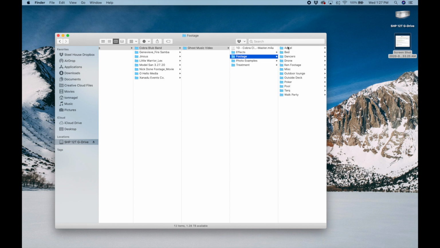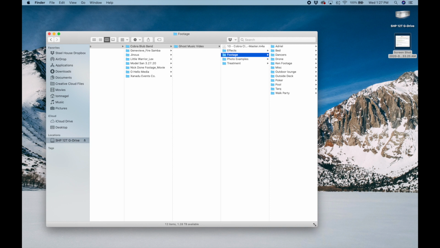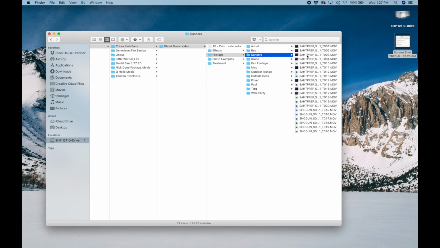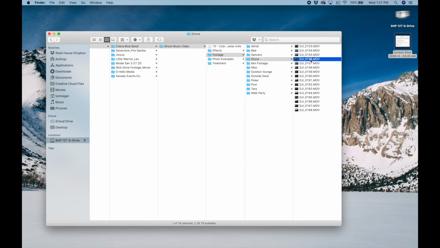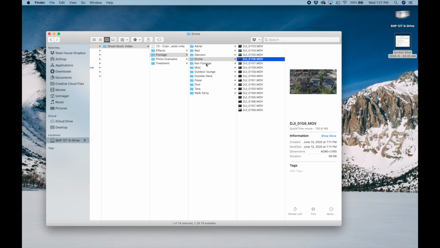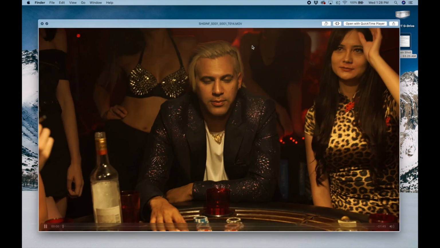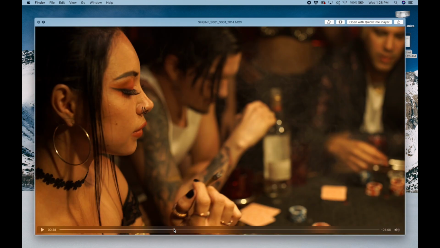So here I like to, when I import the footage, I always organize it by scene, or break it down by day. Like for example, we have a bed scene, we have a dancer scene here, some drone footage, Ken footage, that's basically the second camera. He was our DP on the shoot. Some miscellaneous stuff, outdoor lounge, poker, pool, things like that. So as you can see, these are the clips from the music video.